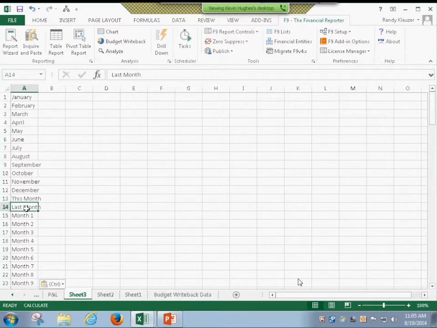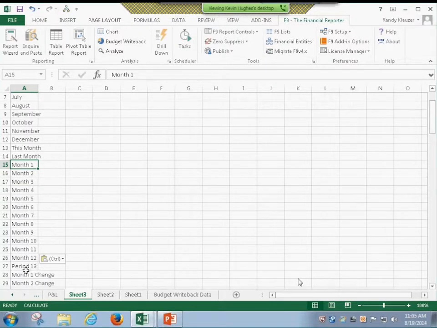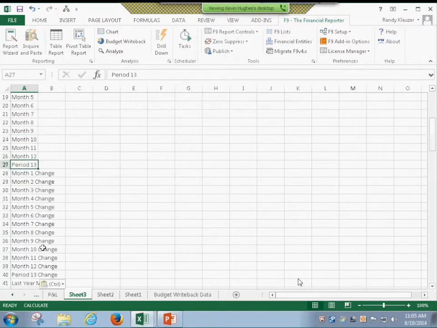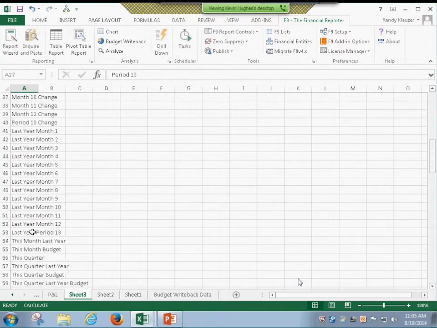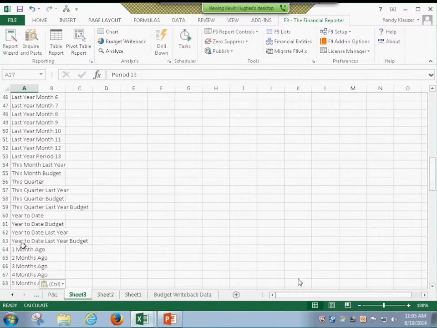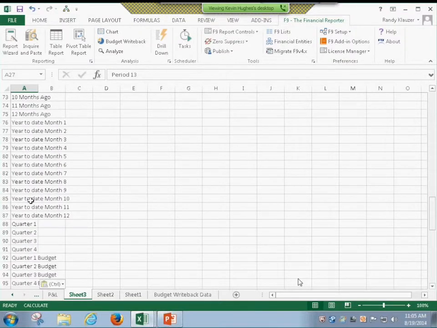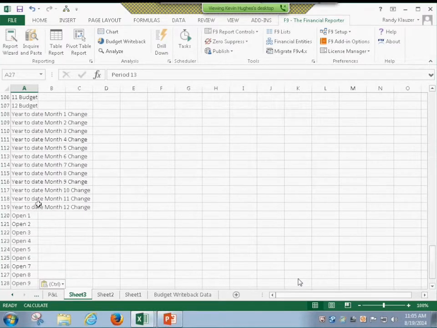We have this month and last month options as well, so we want to change those in F9 each time. I like doing it the Control-Theta route so I know exactly what I'm looking at there, but some of our customers use this month and last month. If we use month numbers instead of names, we have that period 13 for some of our customers. The change in a month for certain accounts, last year, those months, this quarter, this month, year to date, budget, actual information, number of months ago, year to date, quarter, budget, all sorts of year-to-date changes, all sorts of different ways, as you can see.